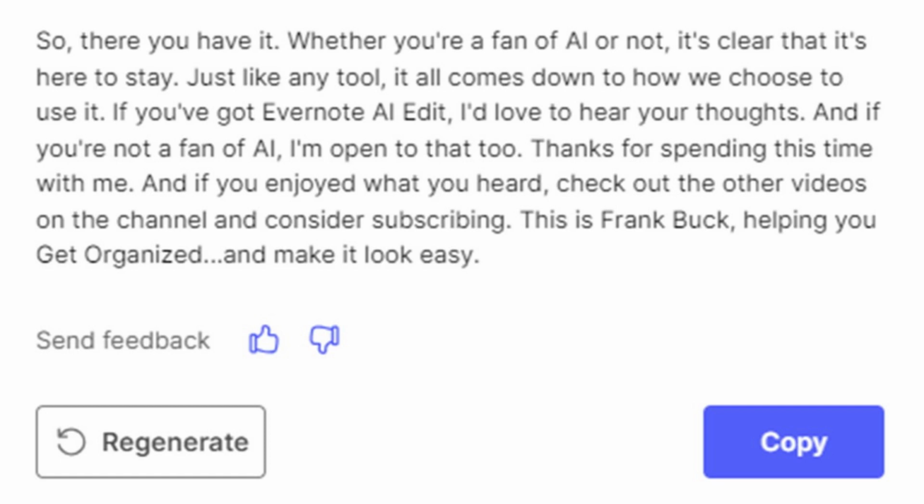So there you have it. Whether you're a fan of AI or not, it's clear that it's here to stay. Just like any tool, it comes down to how we choose to use it. If you've got Evernote AI Edit, I'd love to hear your thoughts. And if you're not a fan of AI, I'm open to that too. Thanks for spending this time with me.